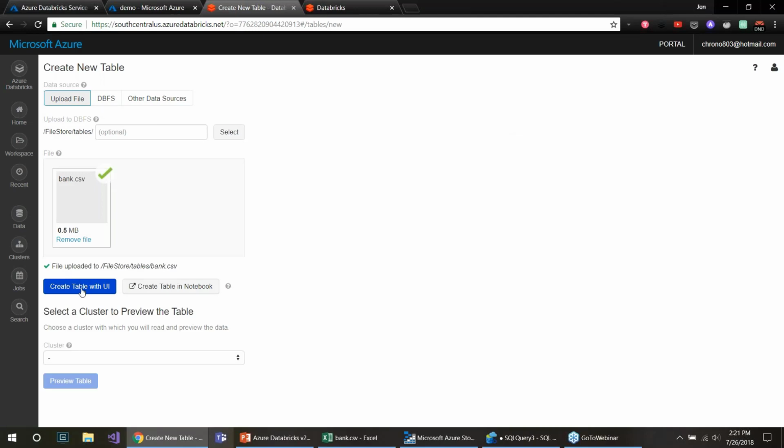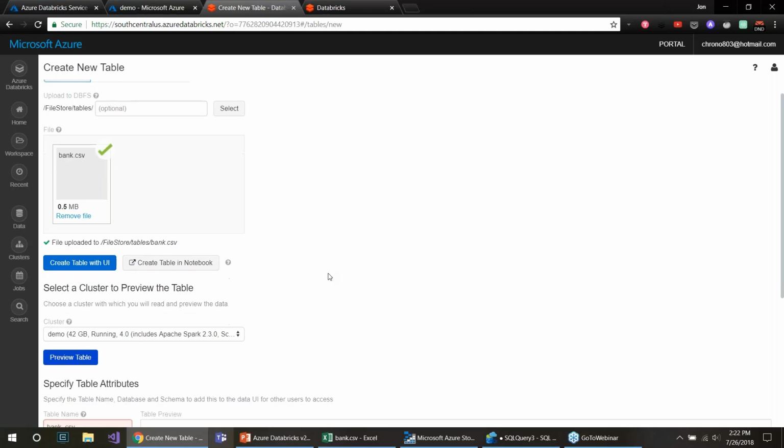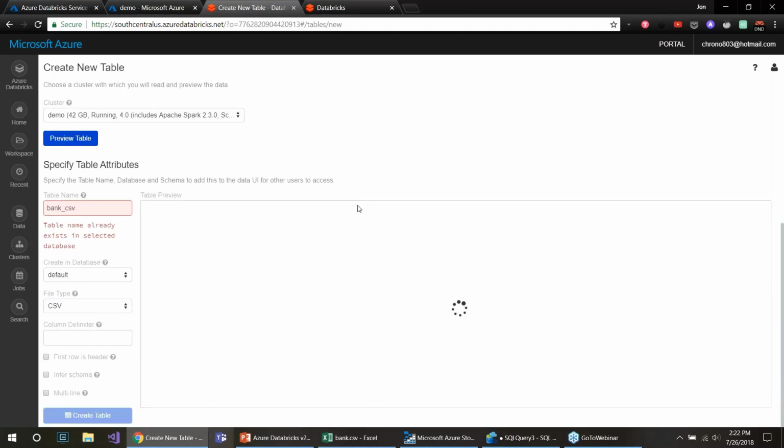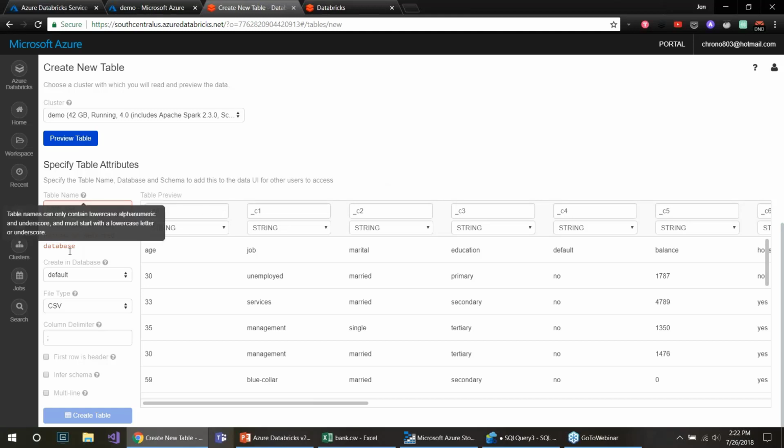There you go, and we'll tell it to create a table with the UI. This is where we tell it what cluster we want to attach that to. And here we can get a preview of the data and give it a couple of extra options before it loads into our cluster. As you can tell, I've already had this loaded into my cluster, which is good. Early on, it didn't tell you that until you clicked create table, so it's good that they're updating these things.